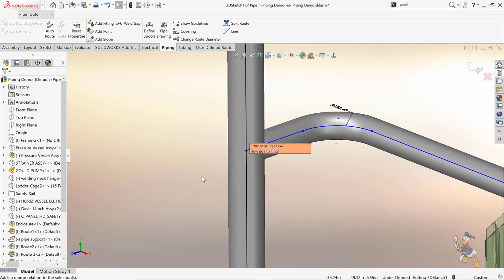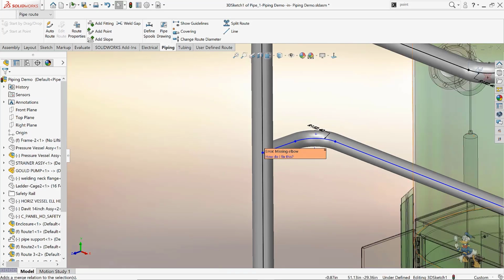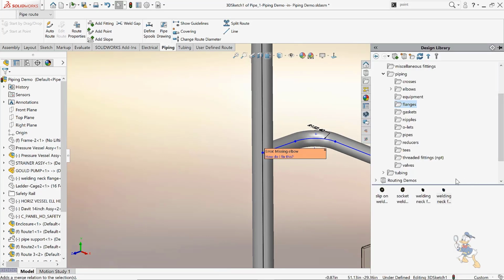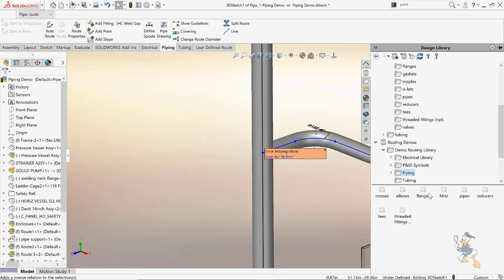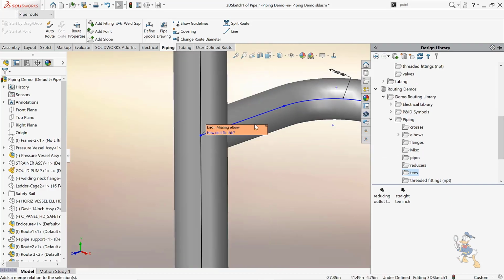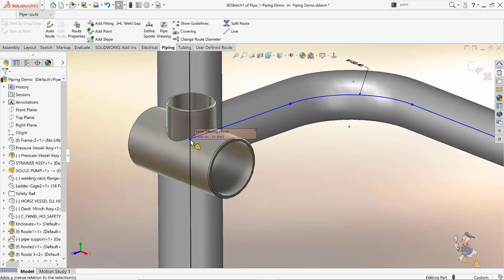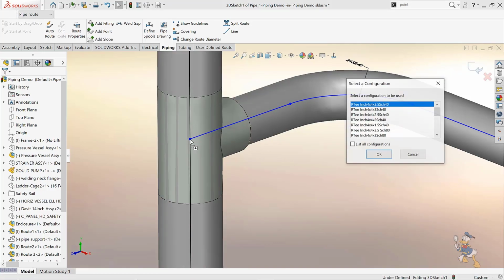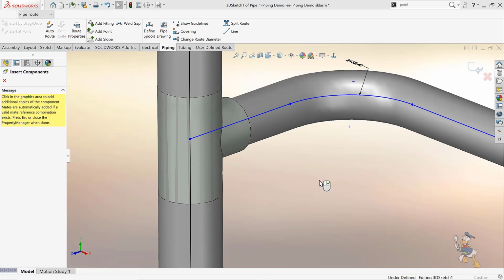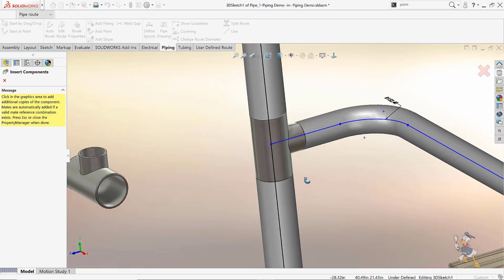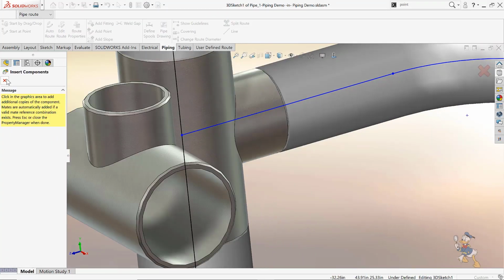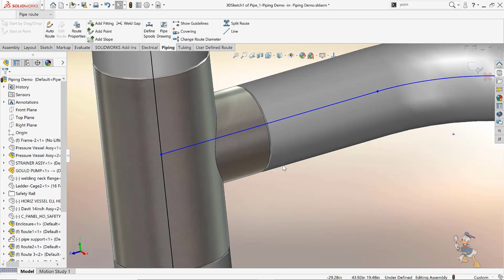Now I'm seeing that something is missing over here. And what is that? That is the T section. So we just need to add a T over here. There is a reducing T because both of the sections are different. So let's select that. Now it is looking proper to me. I just need to add one only.